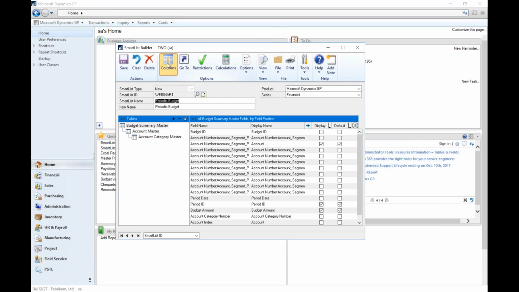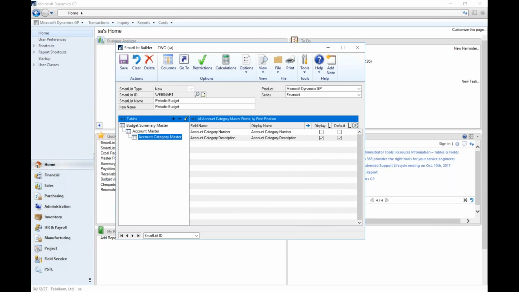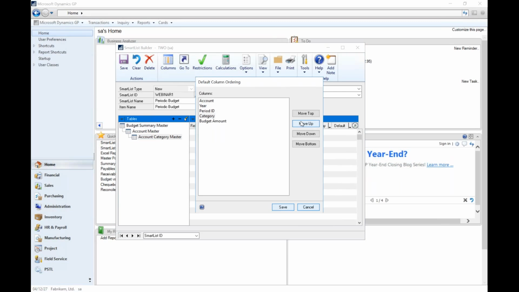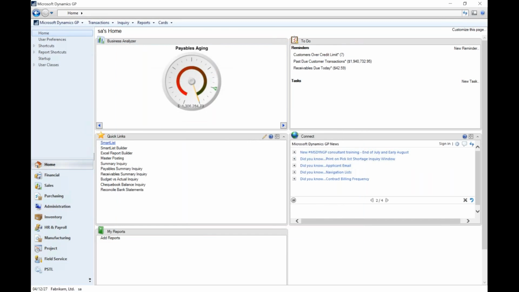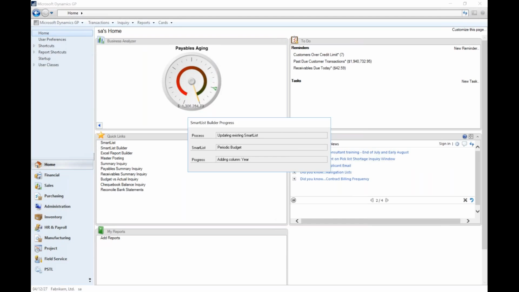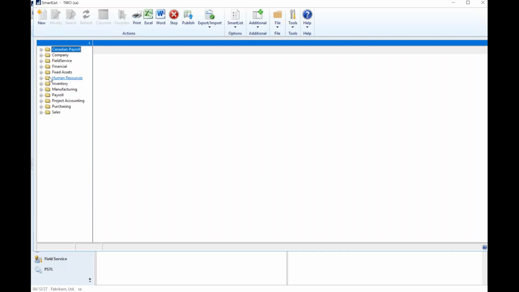Go to my columns up at the top. And I'm going to rename that. It's too long. So let's just call it category. And now we'll move this up. And we're going to click Save. And now I think I've got my smart list to a place where it's showing me the data that I need to feed. But now I need to narrow the results because it's giving me too much.